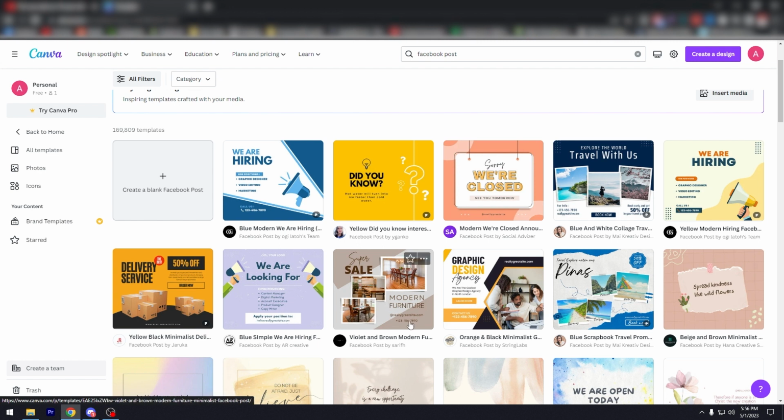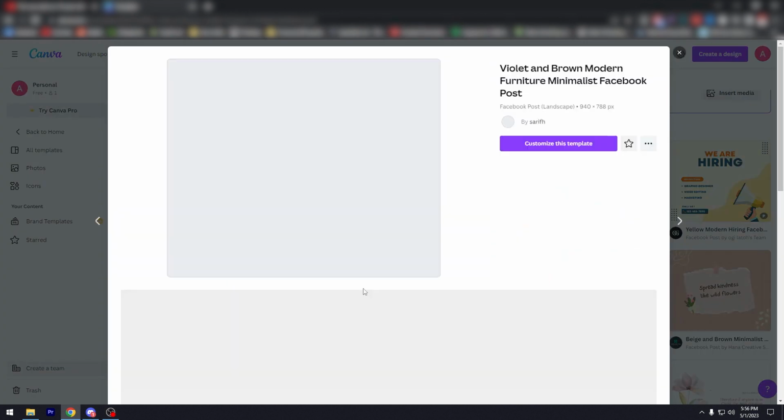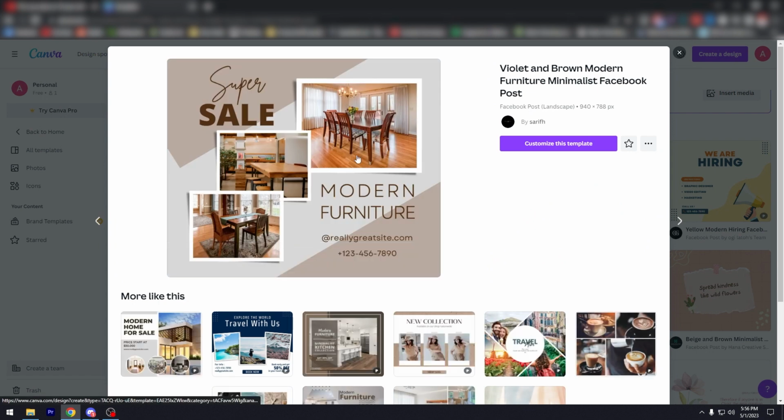Let's click on this one. A pop-up will appear if you click on it. It says Super Sale Modern Furniture. So this is for a furniture store, right? They have a furniture store that has a Facebook page and they want to promote an upcoming sale. And as you can see here, Super Sale, some of their products that are photographed professionally, and Modern Furniture is the name of the furniture store and their website and then their contact number. So let's go with this, right, for now.